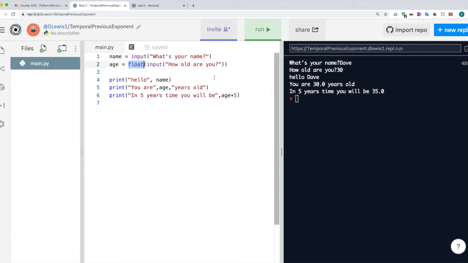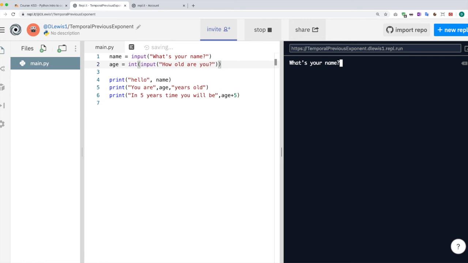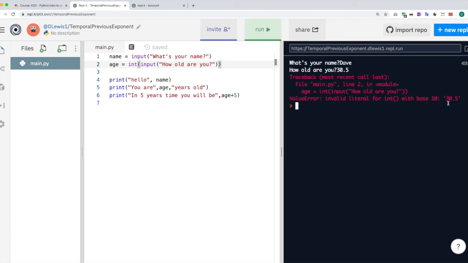But what happens if we did this? Look, int input, how old are you? So what's your name? Dave. And then I'm going to put in here 30.5. Now, straight away, the computer has said, no, I don't understand that. Because again, it's saying it's a value error. This is a slightly different type of error. So it's basically saying, I can understand it's a number, but it's also got this decimal place. And whenever you use the term integer, it will only accept a whole number.